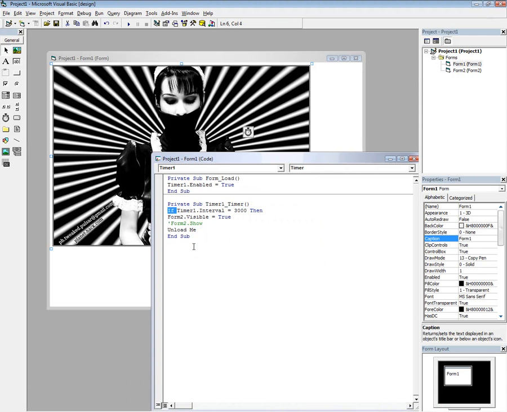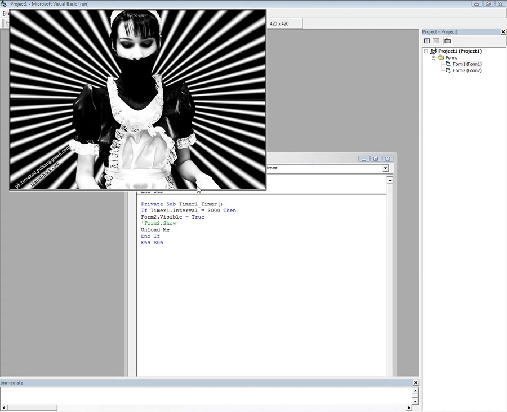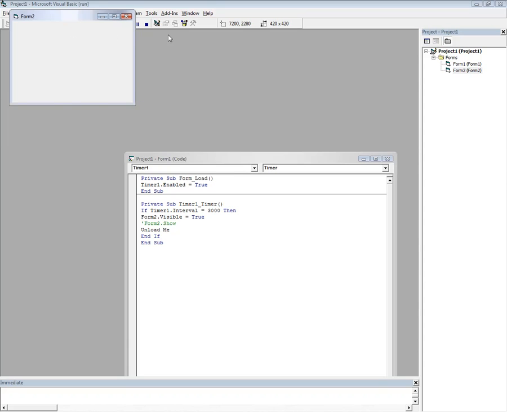Alright, so every If statement that you have, remember to put an End If. If you don't have the End If, you get that little error. So let's give it 3 seconds here. Alright, and there's the form.